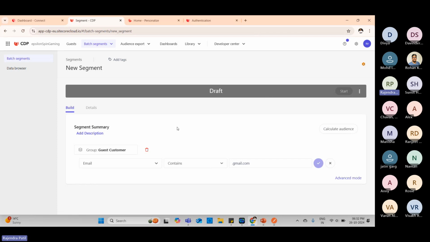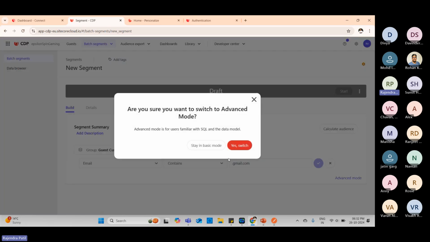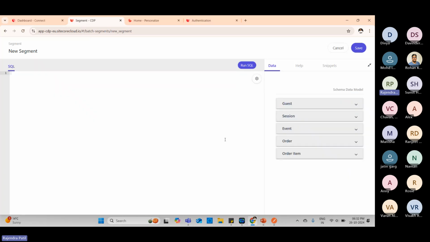So as I said earlier, there is one more additional way to deal with the segment. I'm going to switch to another mode, that is advanced mode. Here you are going to deal with pure SQL queries. If I say yes to switch, this window will allow you to write the SQL script.